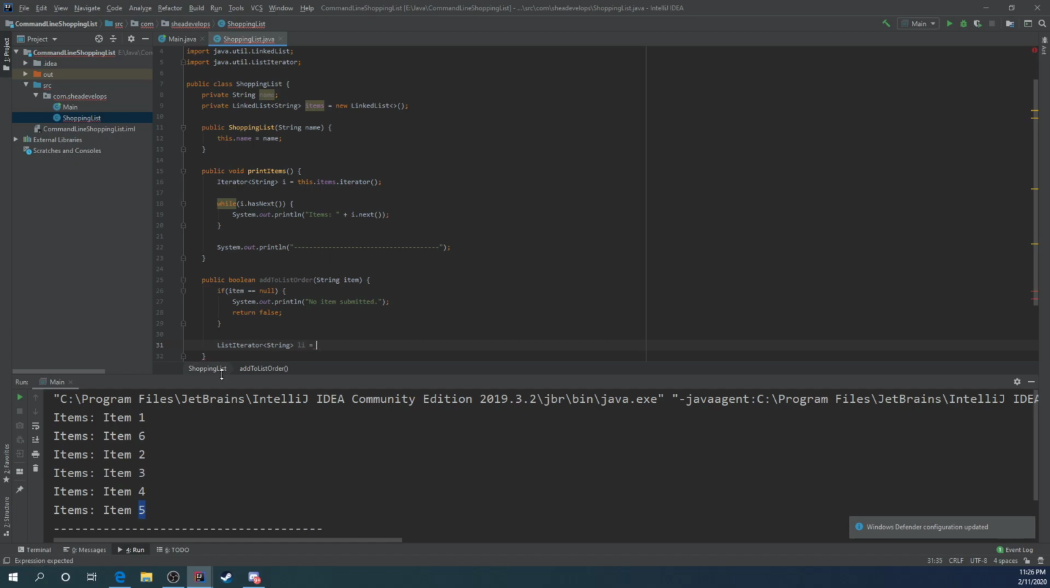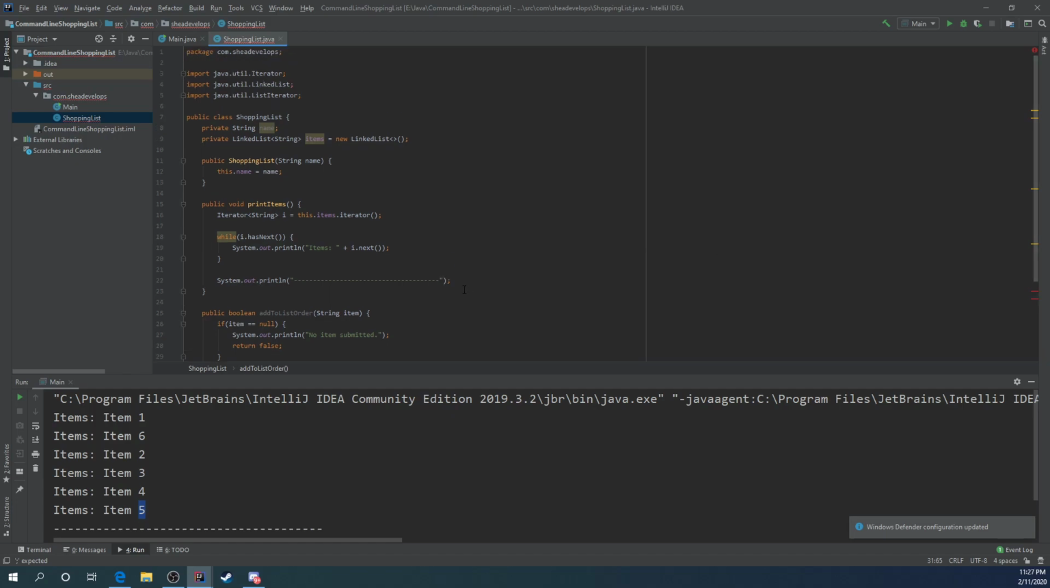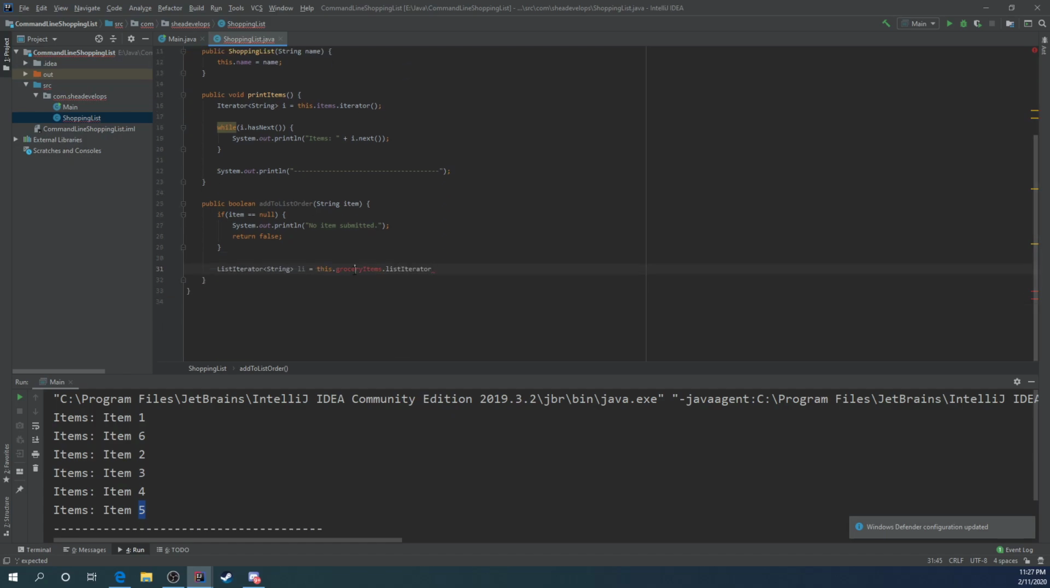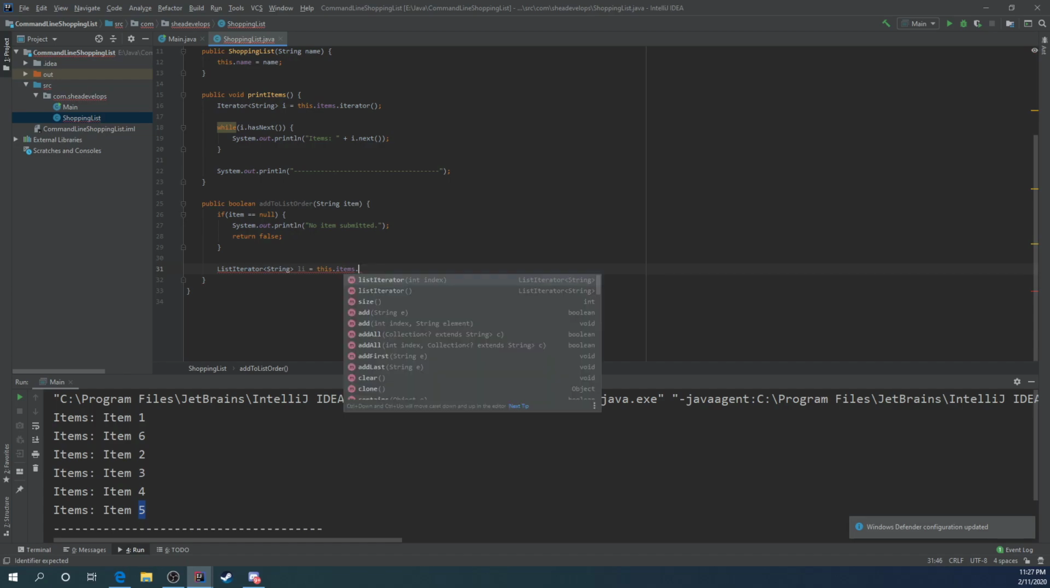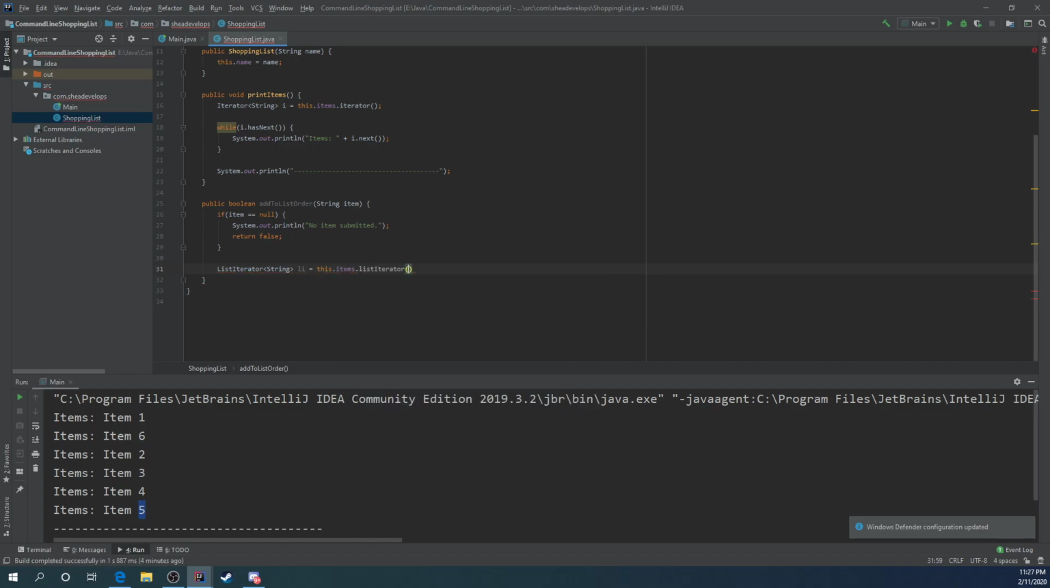Equals, and you can name that variable anything, but equals this dot grocery items dot list iterator. Now that is not working for some reason, and I wonder why. That's because it's called items. List dot items dot list iterator. There we go. Sorry about that little mistake there. So we do list dot items dot, and you'll see now it pops up on our menu there.